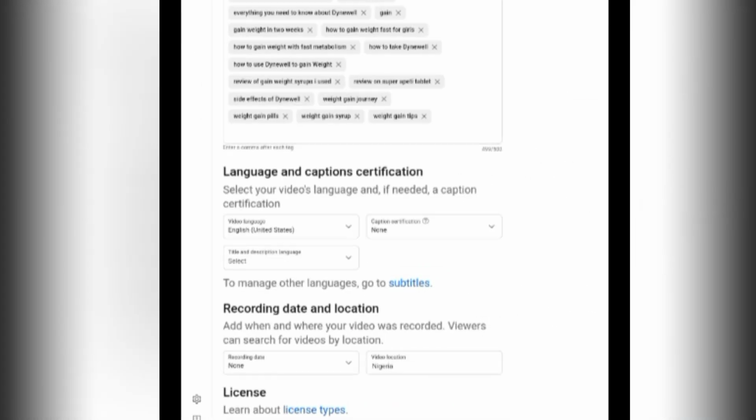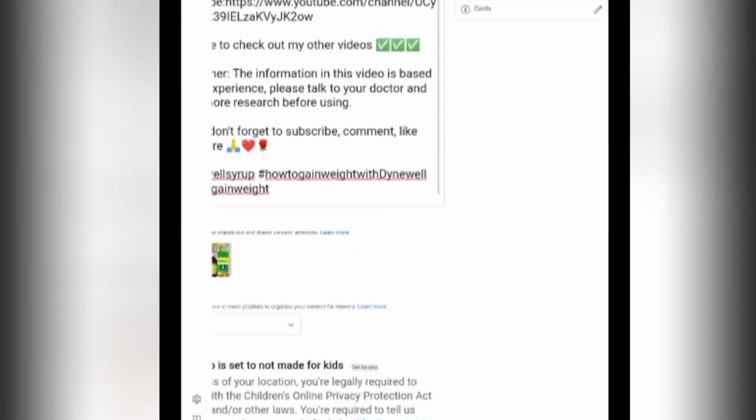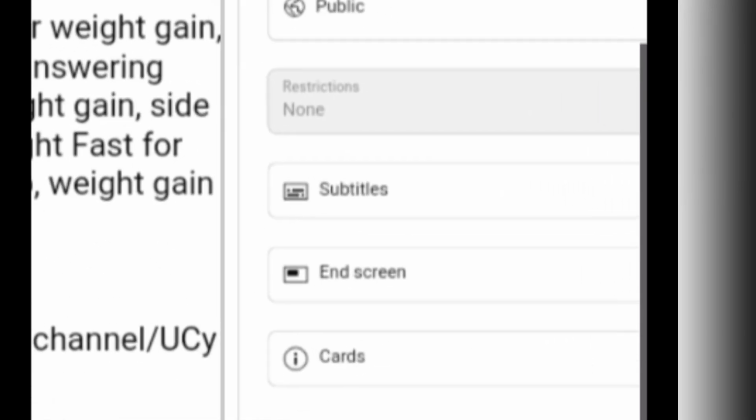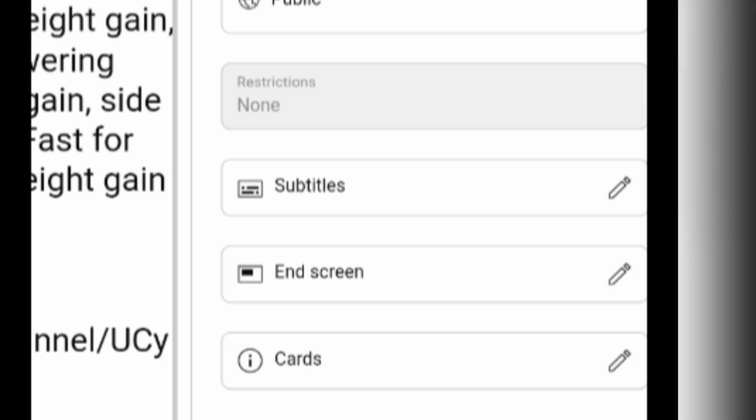The next thing you need to do is to go to subtitles. If you click on this subtitle and include it, it is going to write what you are saying in the video. When you click on it, don't forget to check it, because sometimes the spellings may not be correct, so you just correct it. It's optional. If you don't want to put the subtitle, there is no problem.